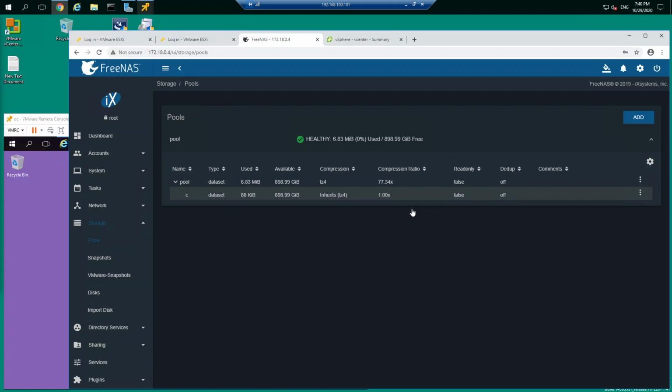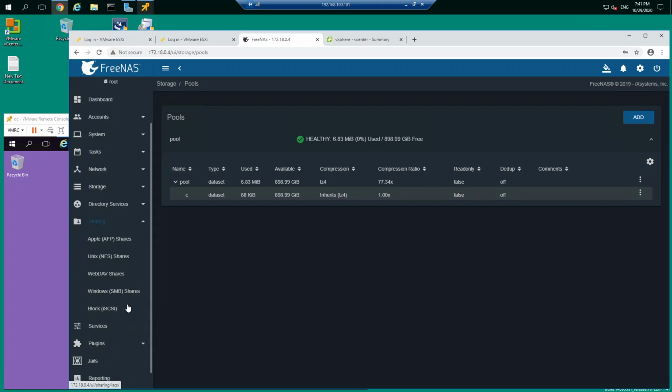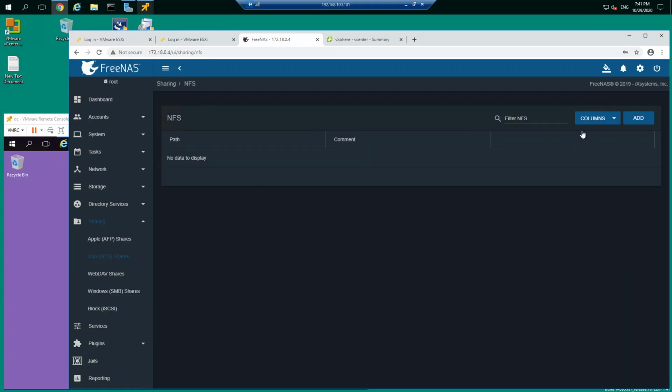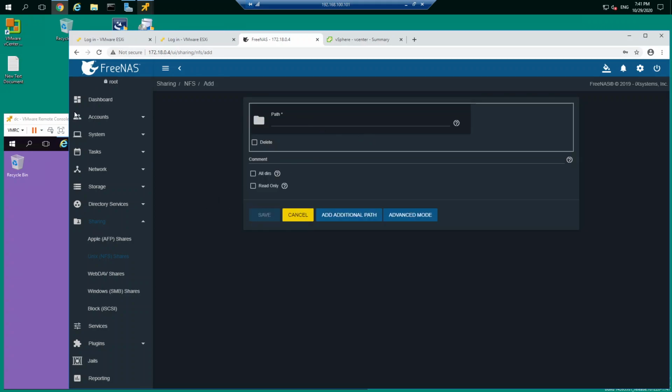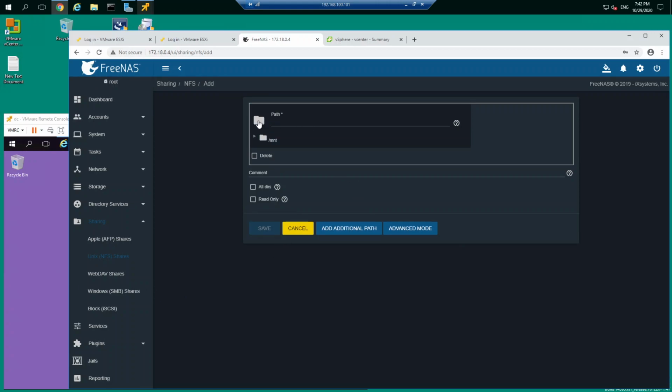So once we are done with this, what we go and do is to click here on the drop down where it says sharing, and we need to go and click on the NFS sharing. Where it says Unix NFS shares, that's what you need to do. And then we need to add NFS share. We need to click on that. And now we need to configure the path. So to see where the path is and to copy it, we need to click here on this folder.